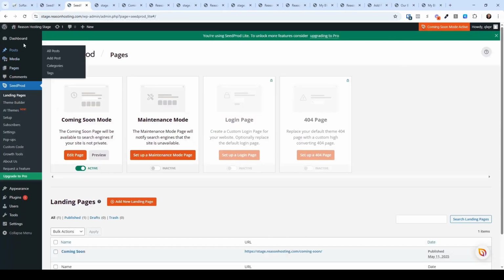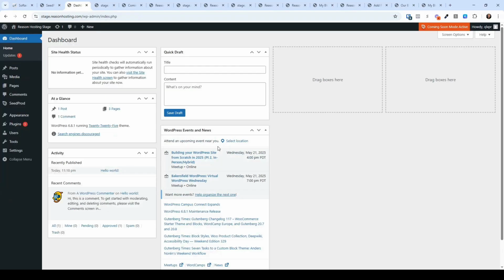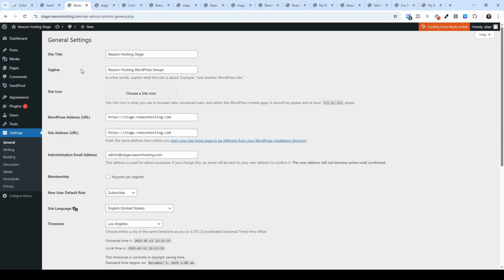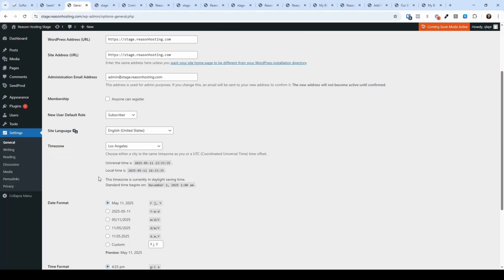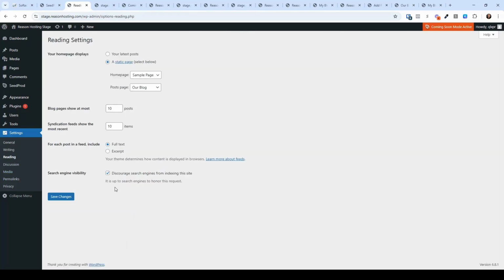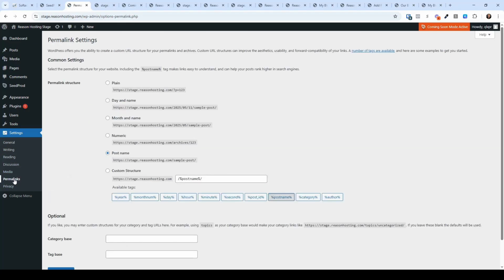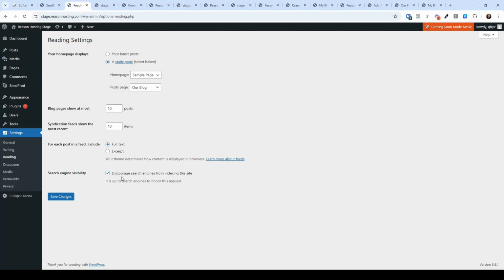And that is it. That is how we would install WordPress, get to our dashboard. We configured our site title, our tagline. We changed our time zone. We configured permalinks for post name. We configured the search engine visibility to discourage search engines until we finish with the site. We've set the home page to an actual home page and the post page to blog posts.